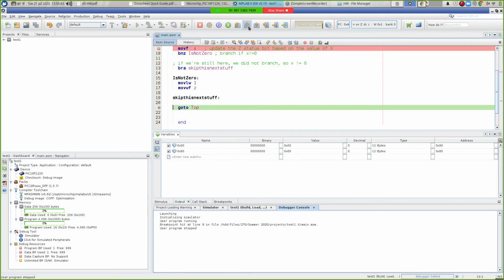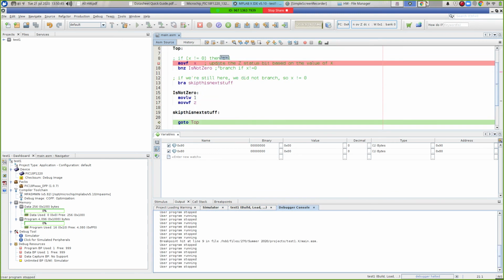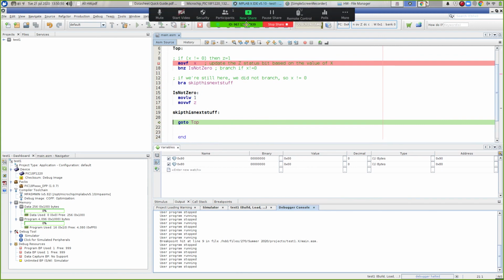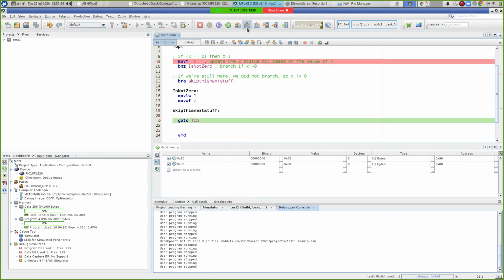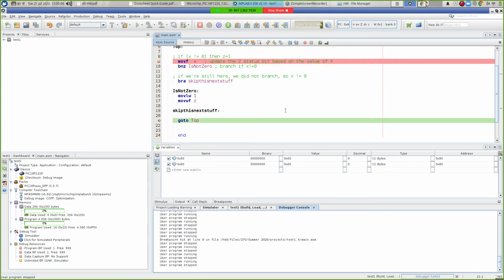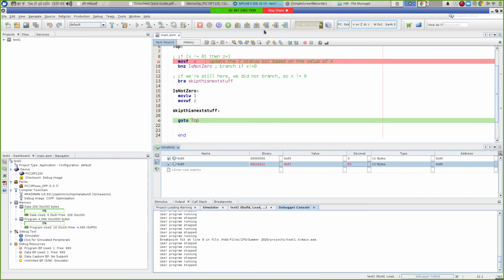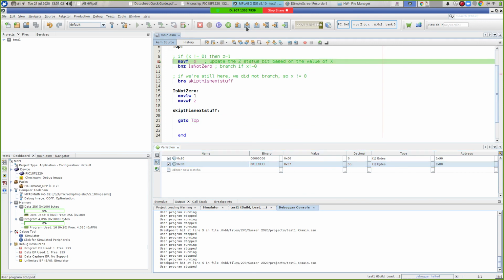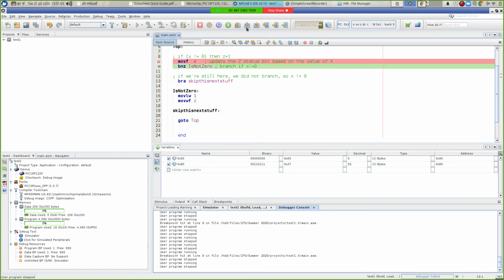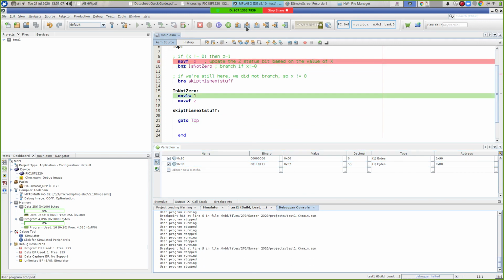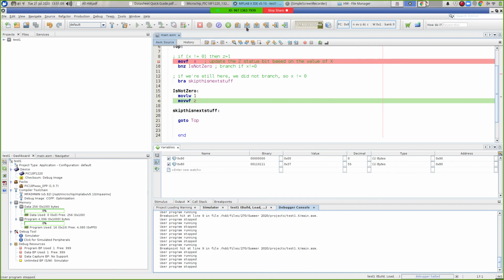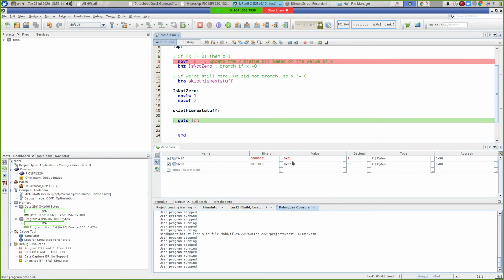So I run this and nothing happens because x is 0, and remember we're saying if x is not 0, let's go ahead and set z equal to 1. But if x changes value and we run this code, it'll discover that x is not 0, and so it'll go down to this section of code, put a 1 into W, put that into z, z changes to 1 because x is not 0.